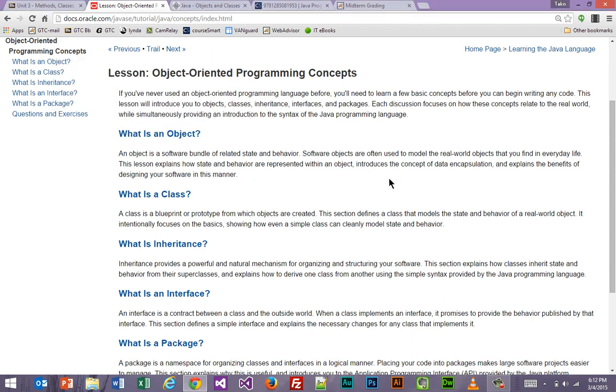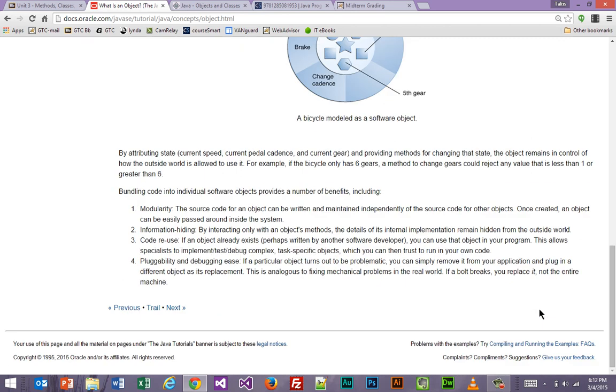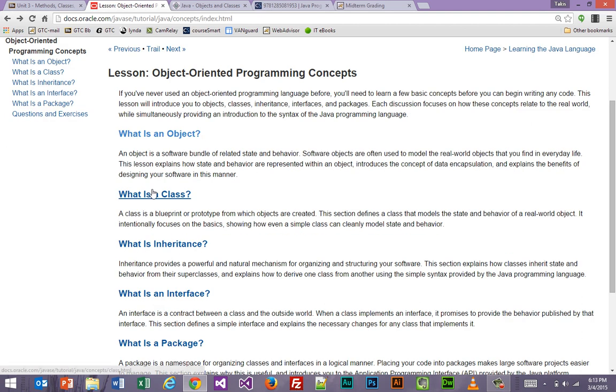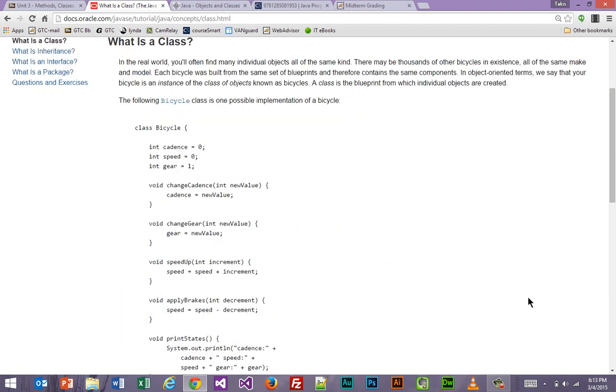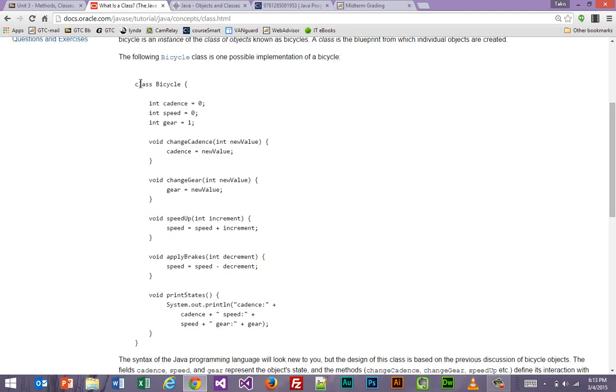Kelly was just pointing out here that if we come in here and click on these, it does give you examples. So I would recommend that you actually come in here and take a look, even if it's just a brief one. And this stuff here you should already kind of understand, I'm hoping. This is kind of an interesting little one where a bicycle has cadence, speed, and gear. You can change gears. And these are kind of like getters and setters.